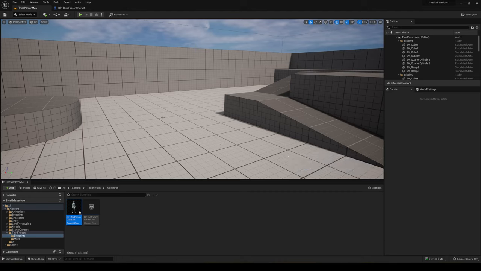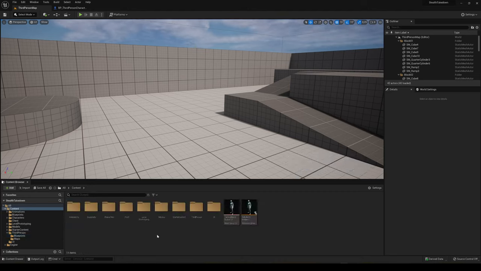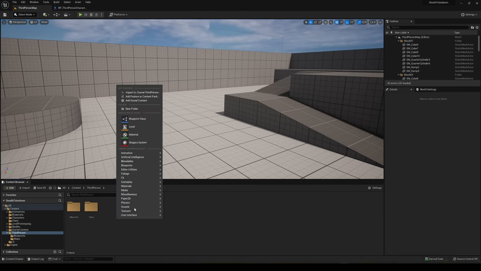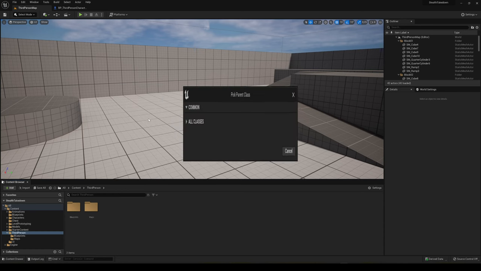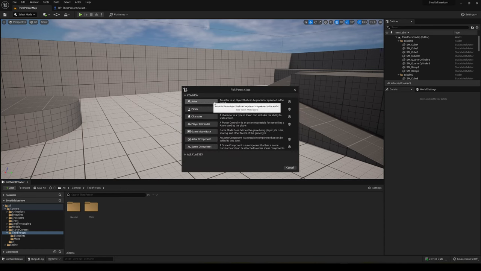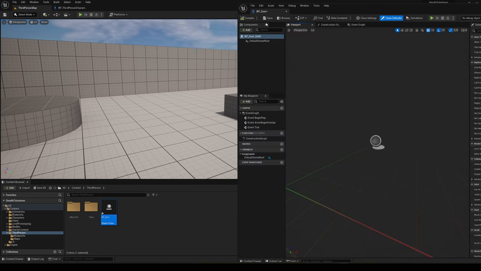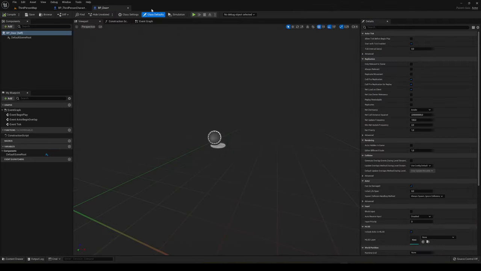Alright, so the first thing that we are going to do is create a new blueprint. You can do it in any folder. I'm just gonna go into the third person folder, this doesn't matter, and right click and say blueprint class. We're gonna make it of type actor, because it's just gonna be placed in the world. Let's select it and name it BP door, or however you wanna call it. Let's open it and put it over here in the tab.